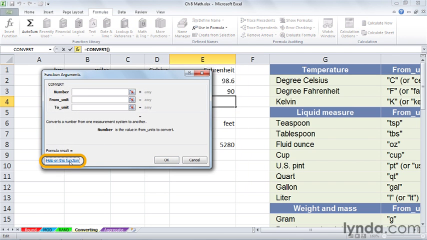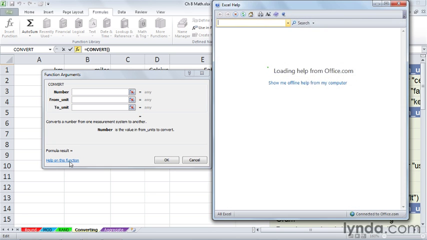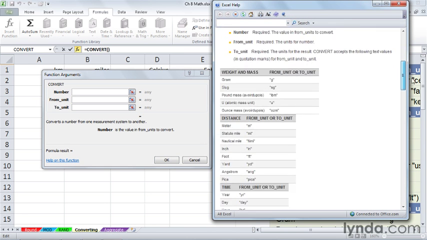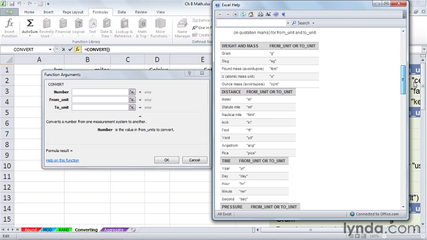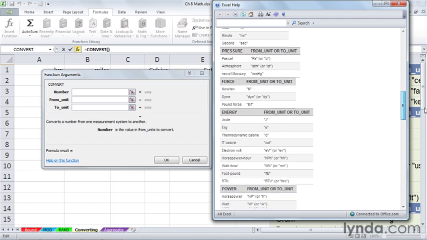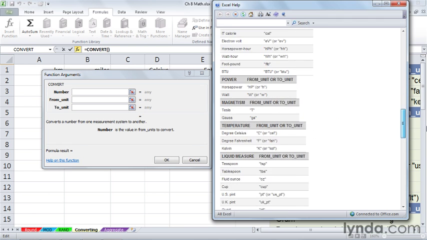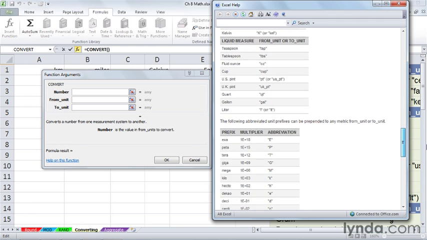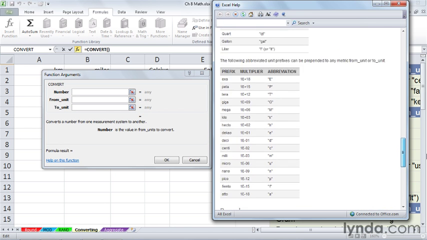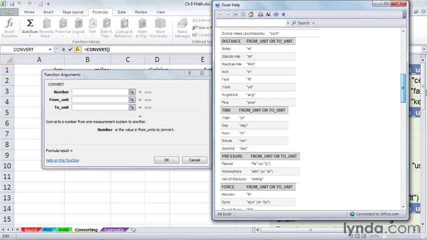And if you click Help on this function, and particularly if you're online, you'll see a huge list eventually of all the various measuring systems related to weight and mass, distance, time, pressure, force, energy, power, magnetism. You see all these here, temperature, liquid measure, and the various prefixes that you can use as well. So it's quite extensive and ideal for those using mathematical and or engineering applications, the convert function.